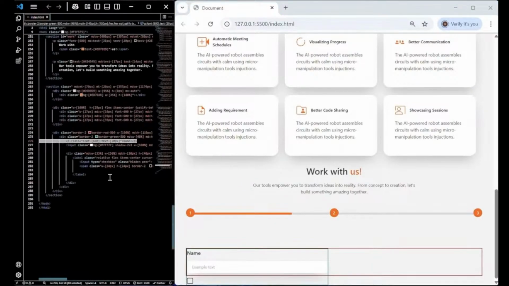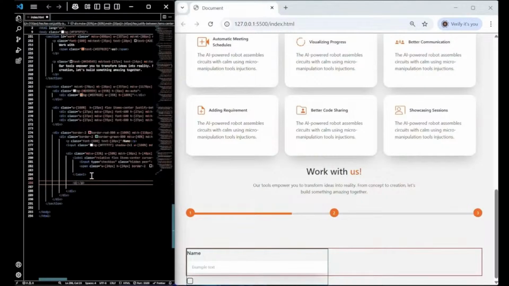So after this, we have to create a paragraph tag after this label tag. So let's create a paragraph tag and let's write something inside it. So we will write keep it anonymous. Keep it anonymous. So let's style it properly.